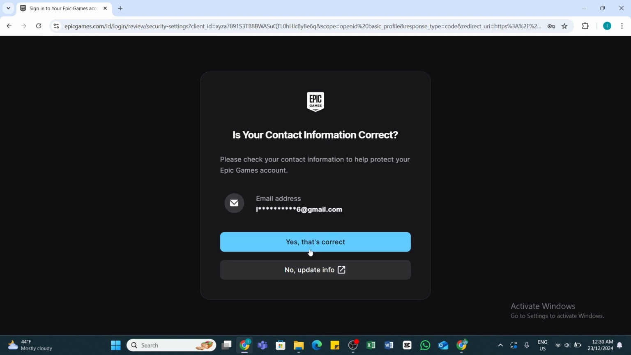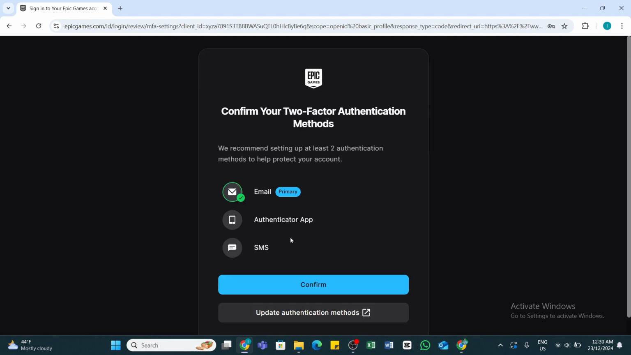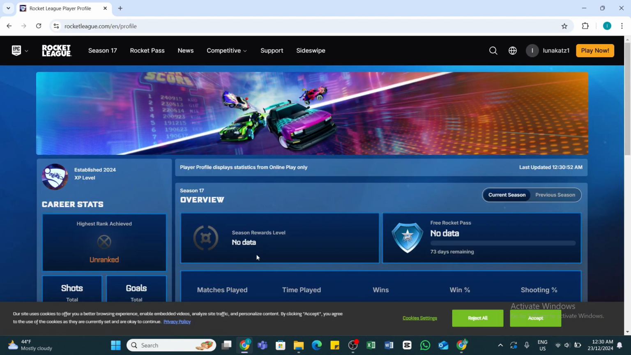Soon after doing that, here you will need to click on this yes that's correct option at the very bottom, and here you will need to confirm two-factor authentication. Select email and then click on this confirm button at the bottom. You may also choose other options from here. Now after doing that, you will see you have been successfully logged in to your Rocket League account in PC.